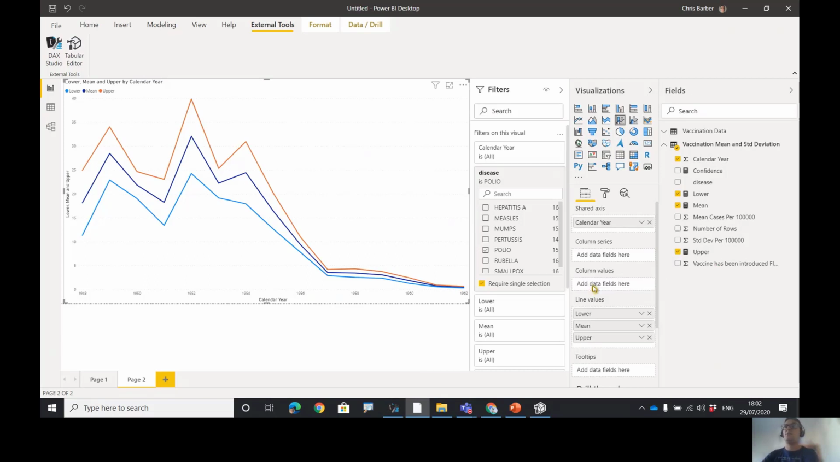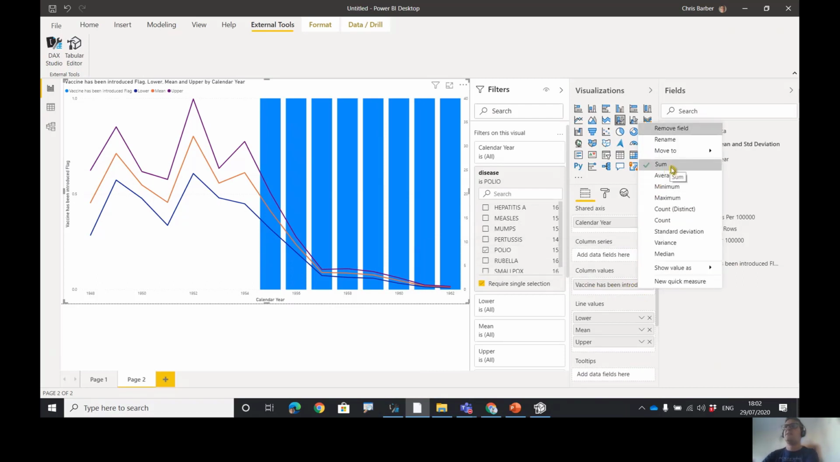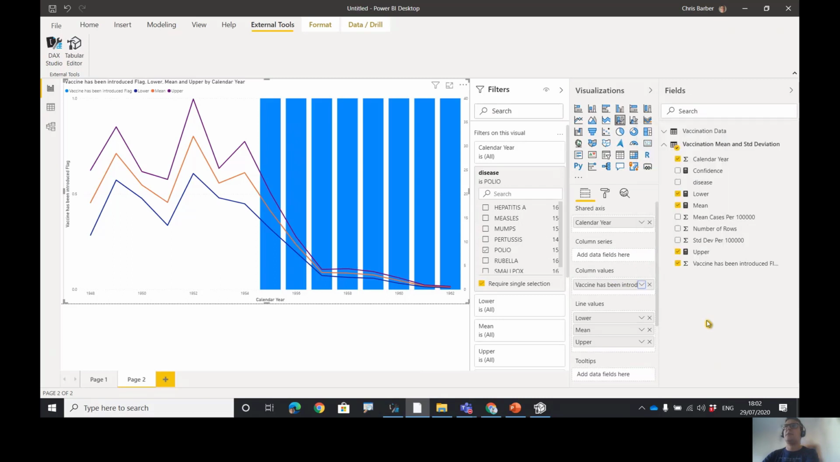So normally what we've been doing today is explicitly defining what our measures are. In this instance, we've just dragged and dropped it onto our column values, and Power BI has inferred what it thinks it is. It said, oh, this is a number, I'm going to sum it up. So there we have it. We have whether our vaccine's been introduced, and we can see that 1955, which I showed you earlier, was the year, and we can see all the other years since then. Obviously, we had the vaccine in place.